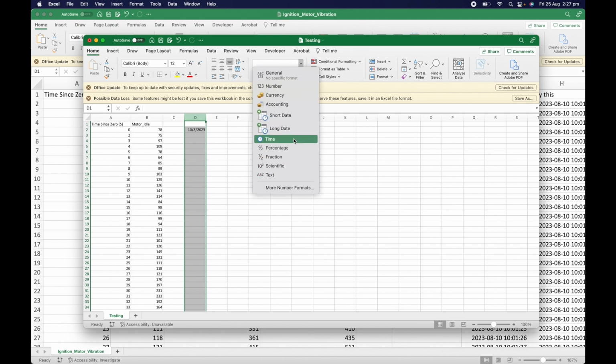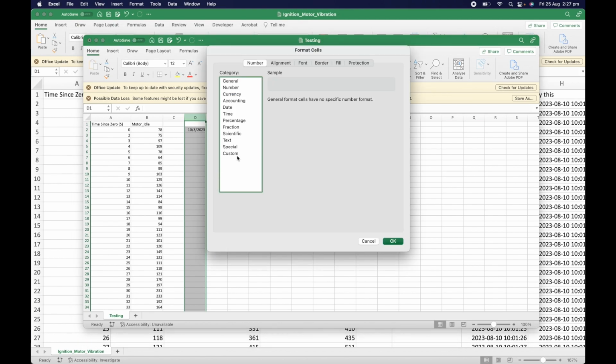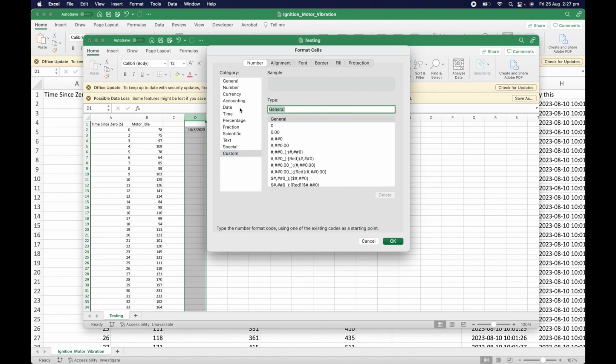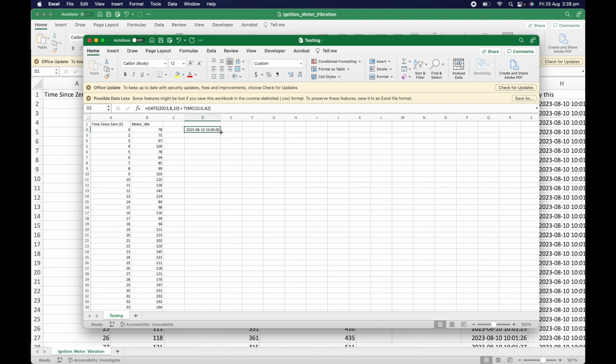But what we want to do is put in the correct format. So we go more number formats, custom. And the format it follows is yyyy-mm-dd hh:mm:ss, year, dash, month, dash, day, space, hour, minute, seconds. And now it's formatted correctly, so let's drag this data down and get all the data we need.